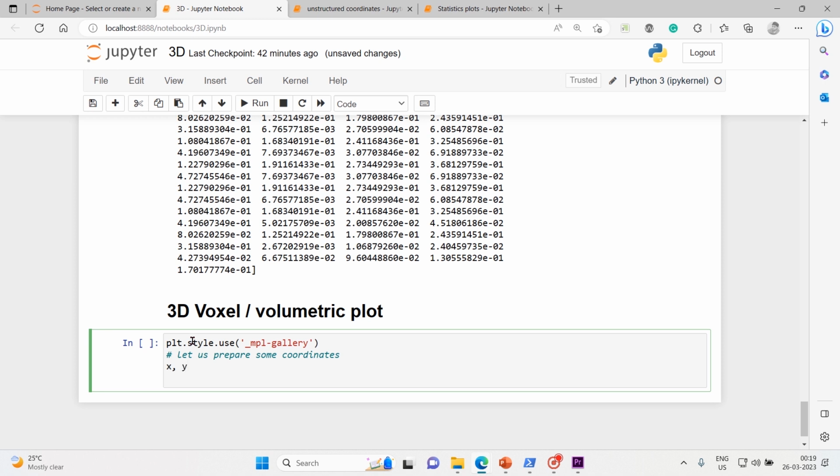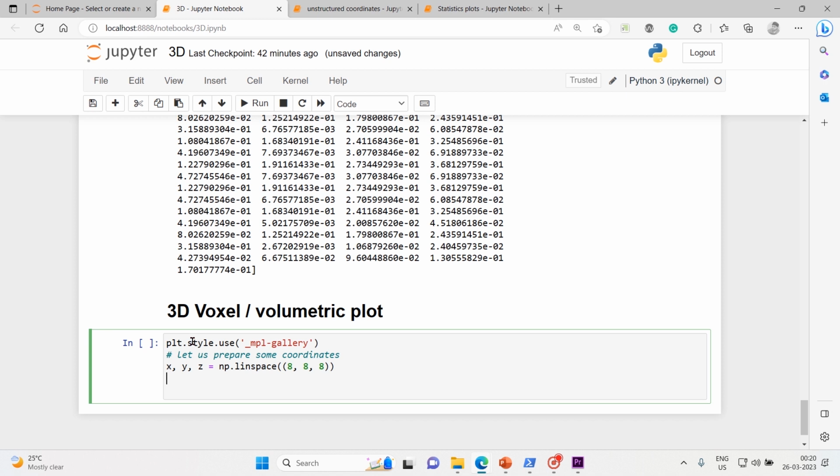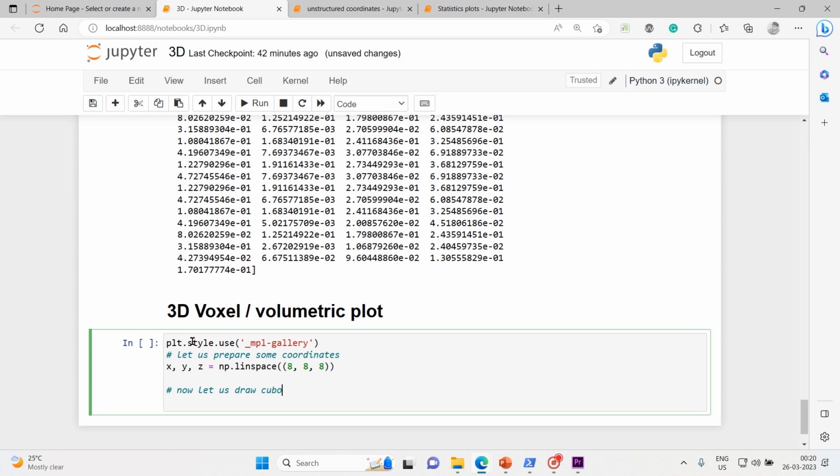So x, y, z is equal to np.indices of a tuple of 8, 8, 8. That all remains the same for all. Okay, so then let's draw cuboids in the top left and bottom right corners.